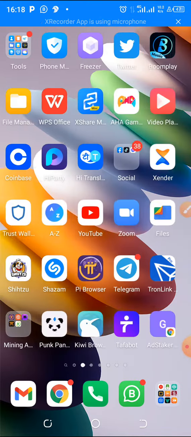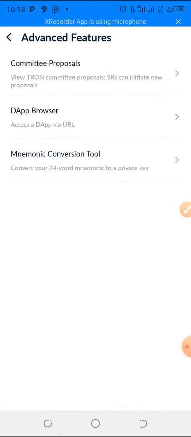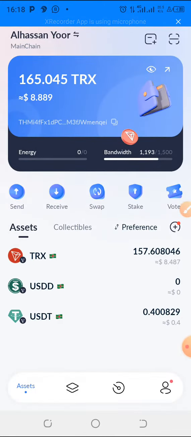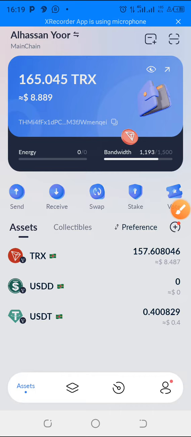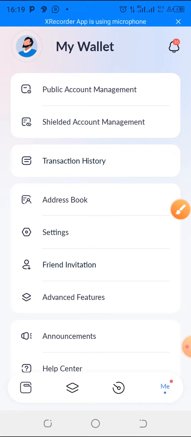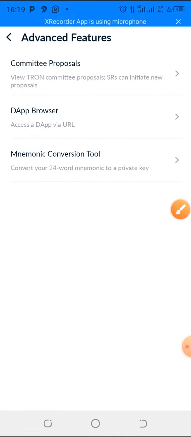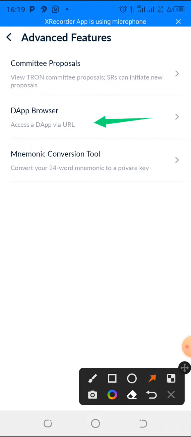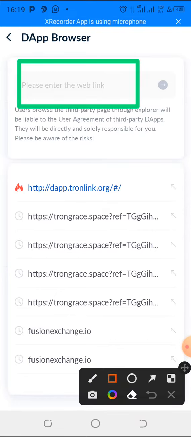Then you simply log into your Tron Link Pro app account, because it's only Tron Link Pro that we're using. So what I need to do is just go, let me go back and show you. Okay, now this is the dashboard here. So once you are in, come here, tap on this icon, you open it, then come to advanced features. Then also you click on this dap browser. Then what you do is to paste that link here.